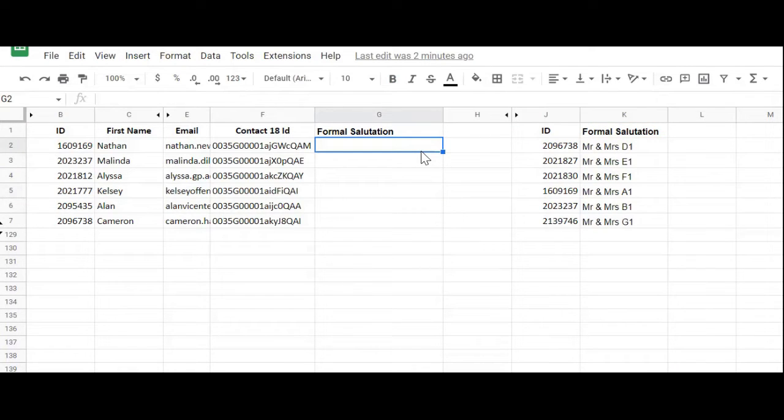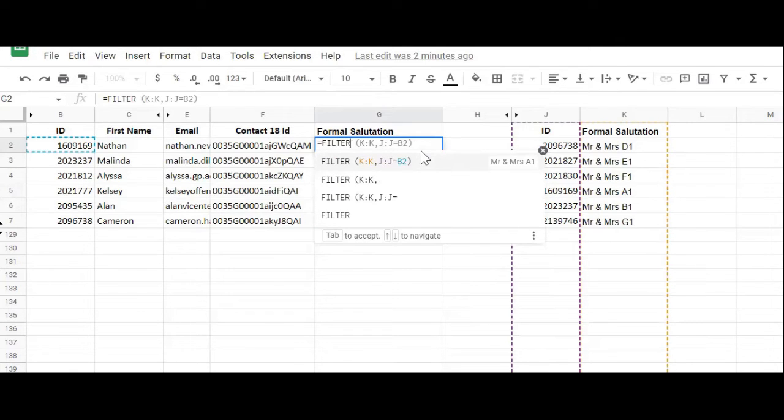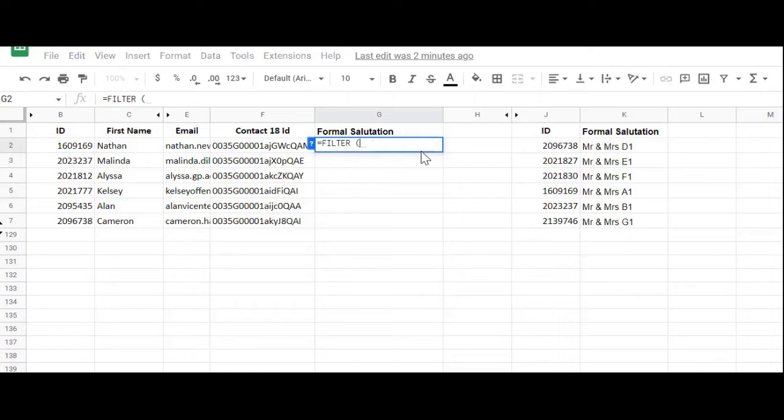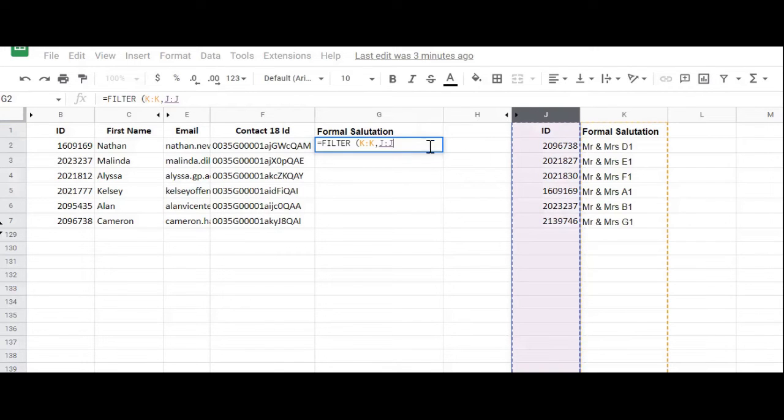To do so, I will select equals and then type out filter, space, start of a parenthesis, and I'm going to find the column header of the row that I want to render here, in this case, formal salutation, followed by a comma, and then what field we'll be matching to, which is ID found in the second set of data, and then equals whatever we want it to match on. So the specific cell, in this case being B2, and I can close my parenthesis.